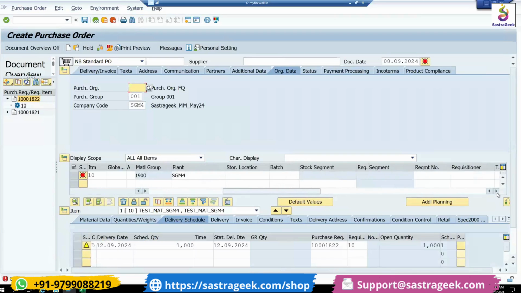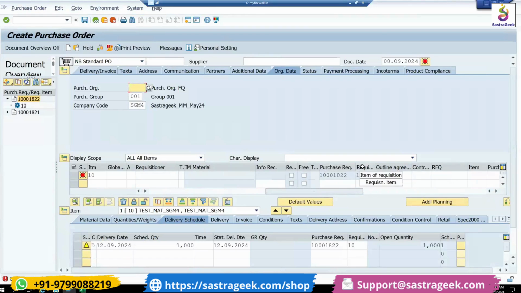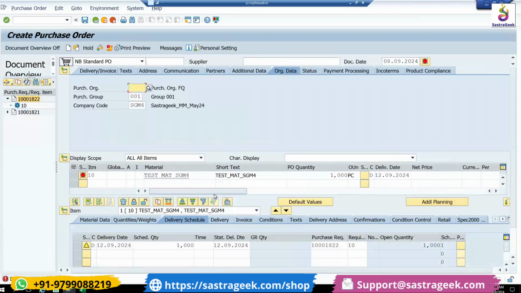And there is a third way what you can do. There are already two fields here, two columns saying purchase requisition and requirement number, the item. You can provide these two details here and click enter. In that way also the system will populate all the required things. So now we can see the things have been captured, and we have to now enter all the next mandatory things from the purchase order point of view.